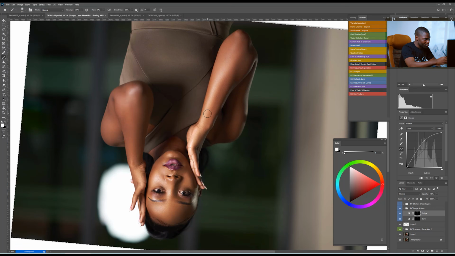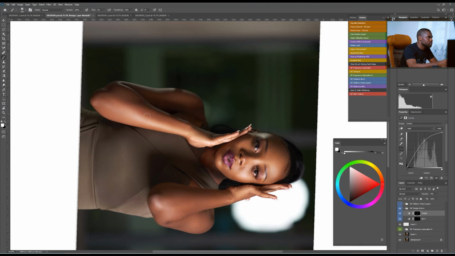Always remember to save whatever you've done to your photos. You save your images. Let me just burn this part a little bit.